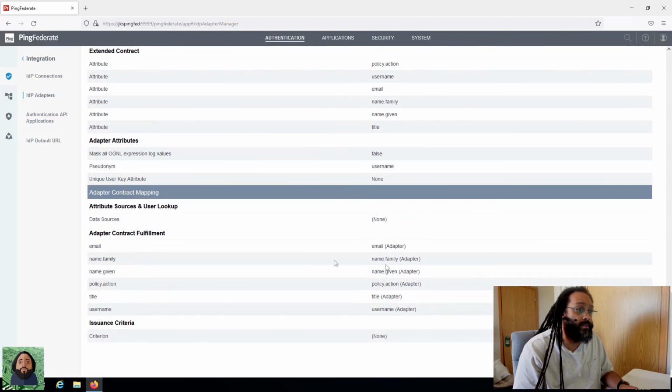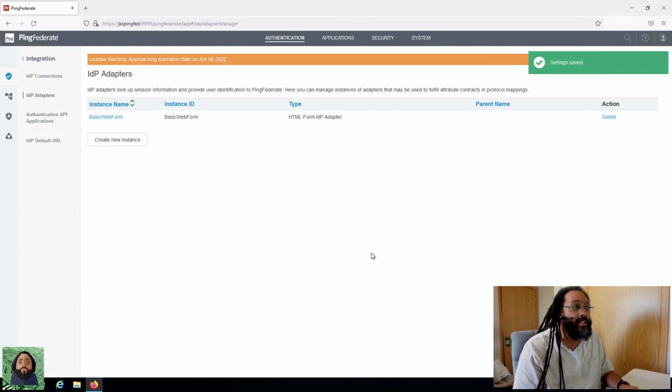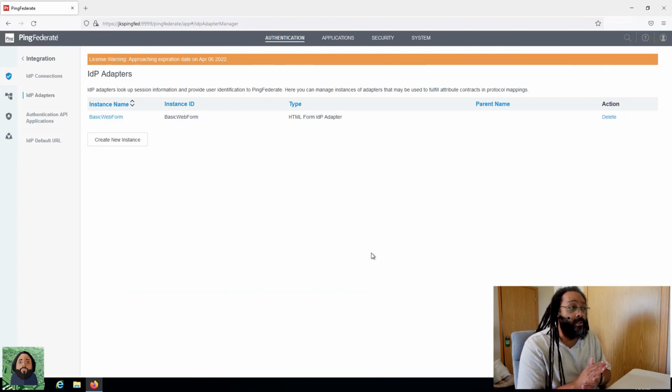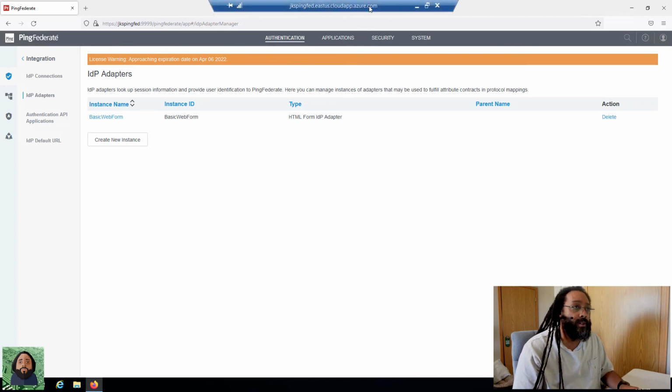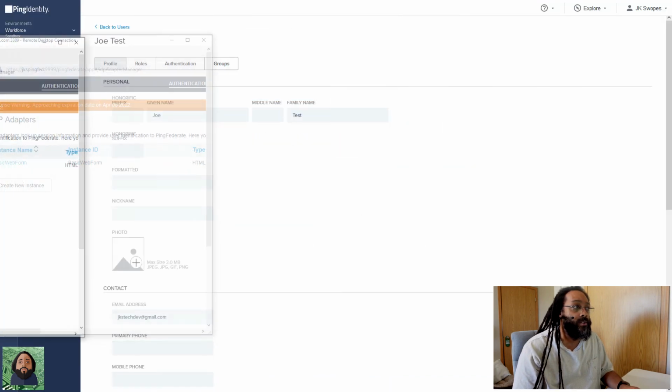So you can see how it's going to fulfill it. You can see it's saying the name family is being fulfilled directly by the adapter, because you could fulfill it by, you could put expressions in here, you could put other stuff in there as well, but we're going to be having that being fulfilled by the adapter. So that's pretty much it. And then anytime I want to set up an application or anything like that, and it's using that basic web form, it can pull those attributes. So really just wanted to show you what that looks like to connect those two.